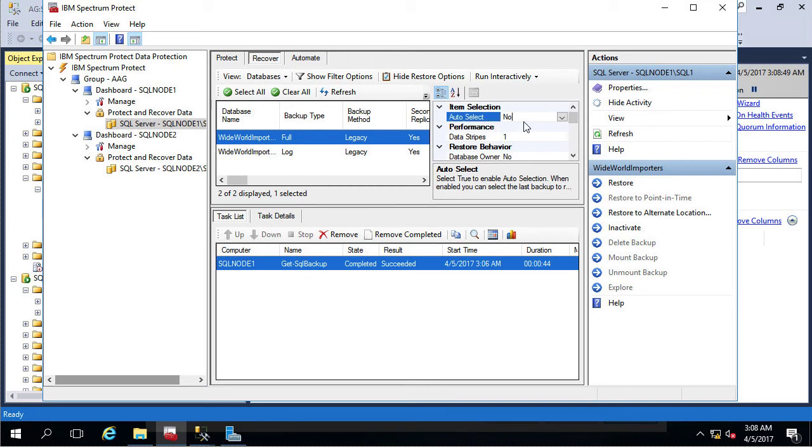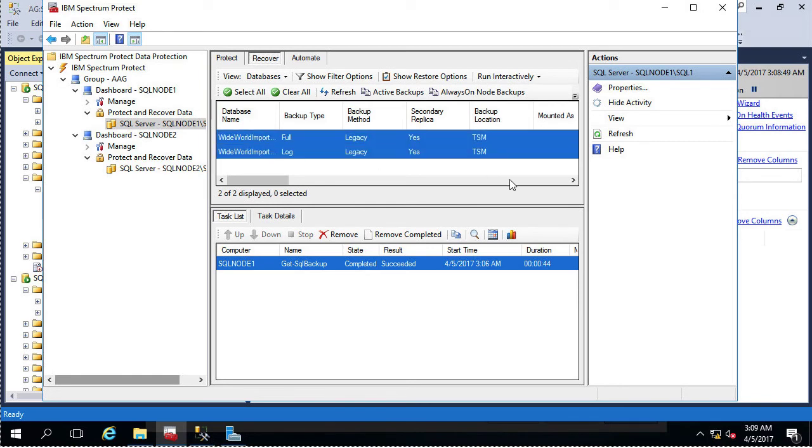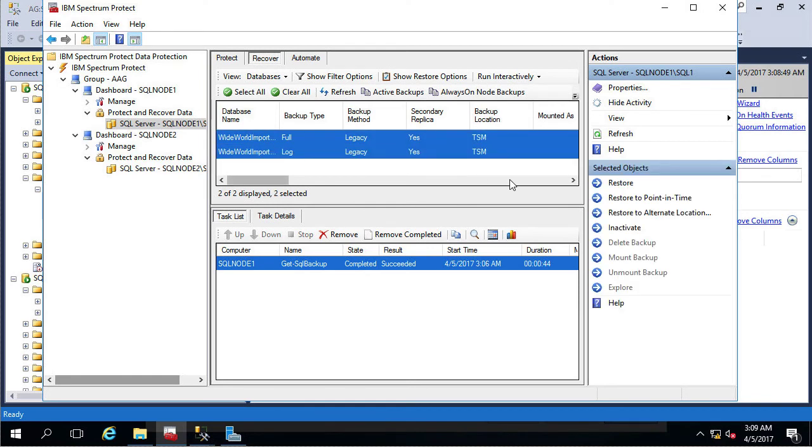And I'm going to turn auto select on just to show you that feature and what it looks like. I'll hide restore options now. And you'll note that when I select the transaction log backup, because I have auto select on, it also picks the full that goes with it. So I want to restore those two. I'm going to restore them to node 1 in the AAG cluster. I'll go ahead and do a full.